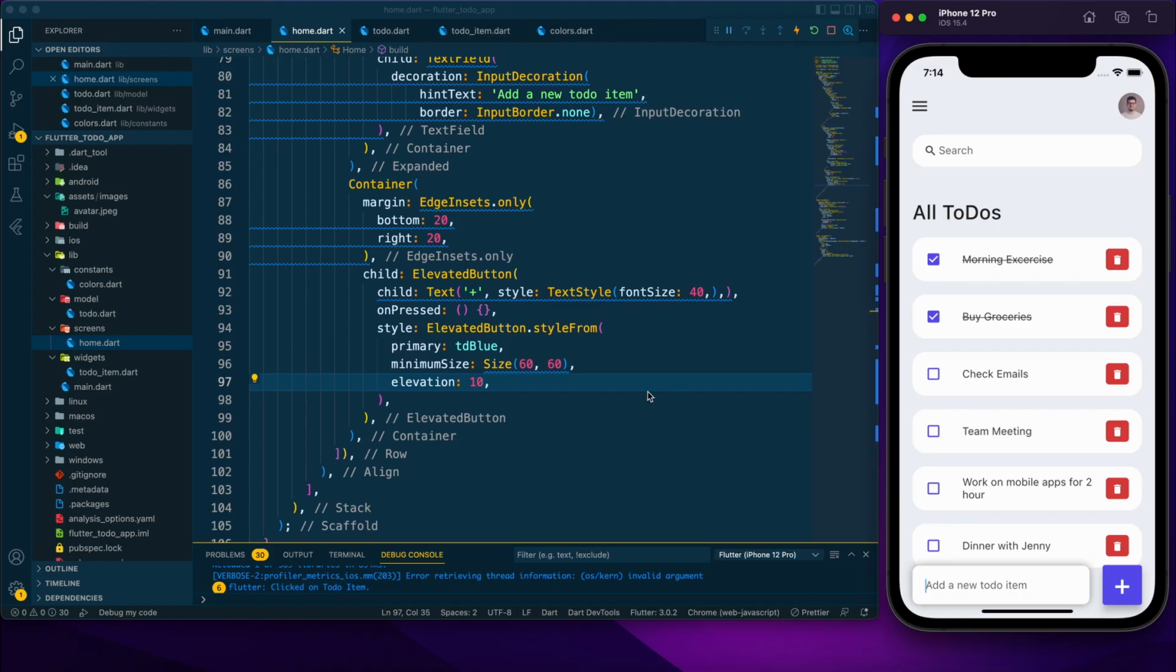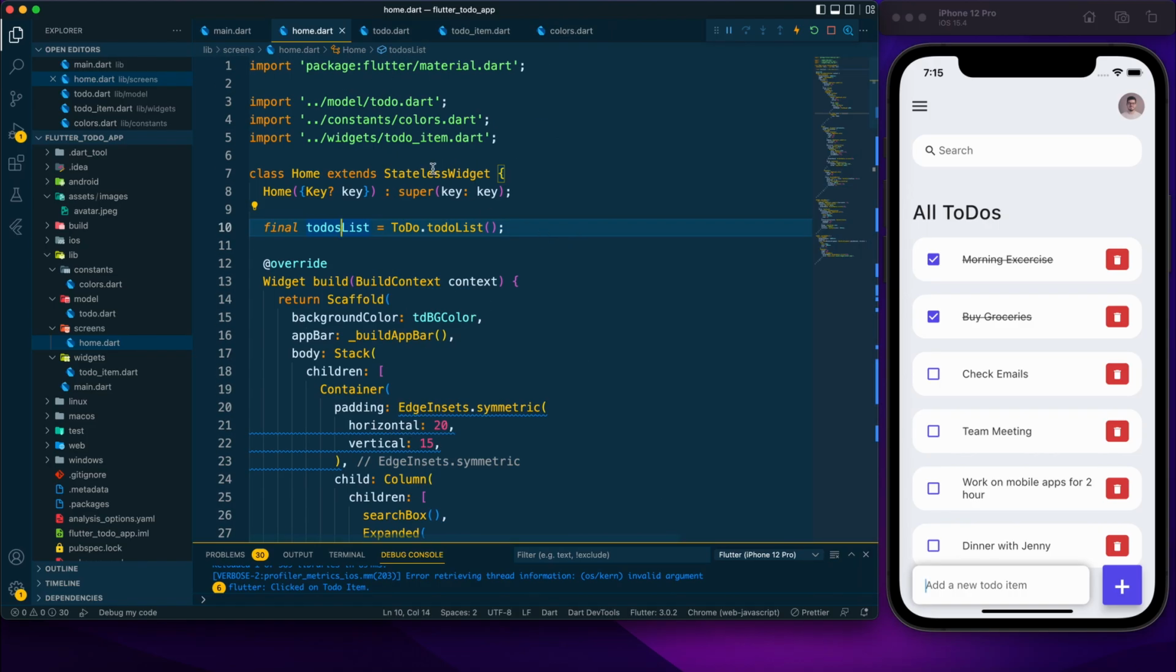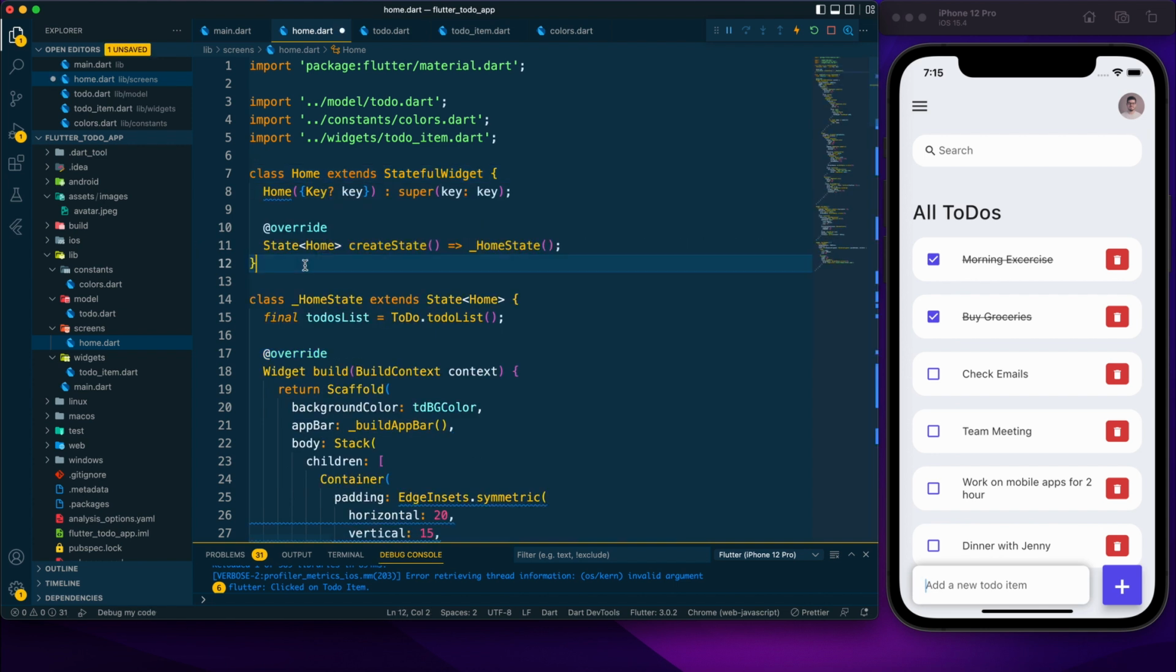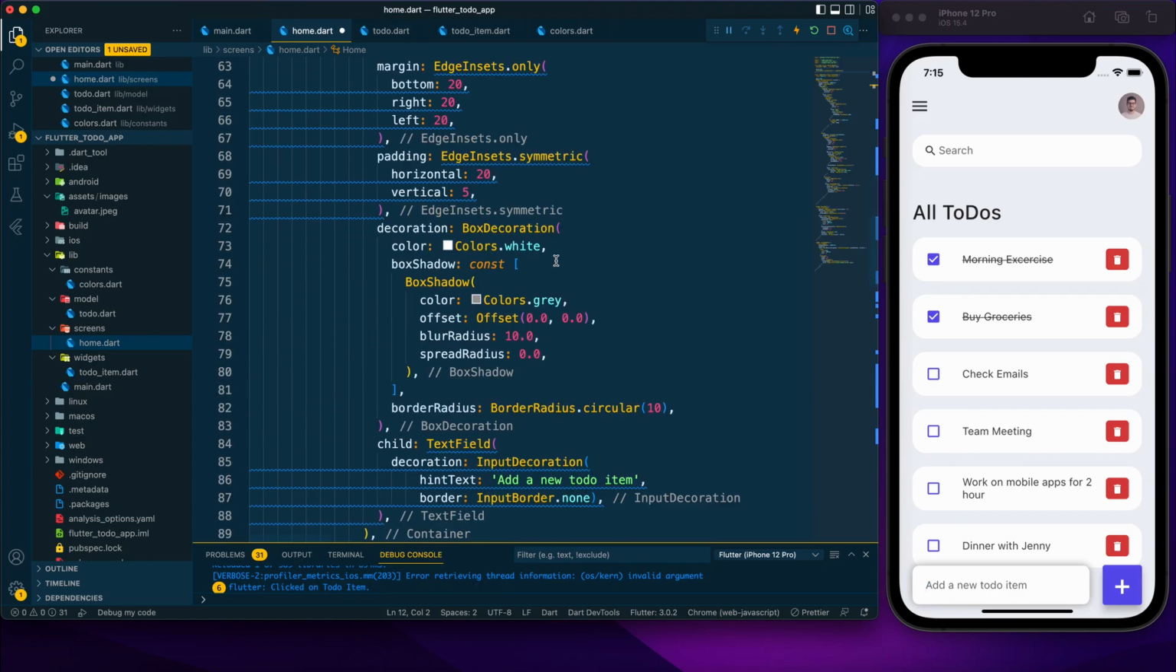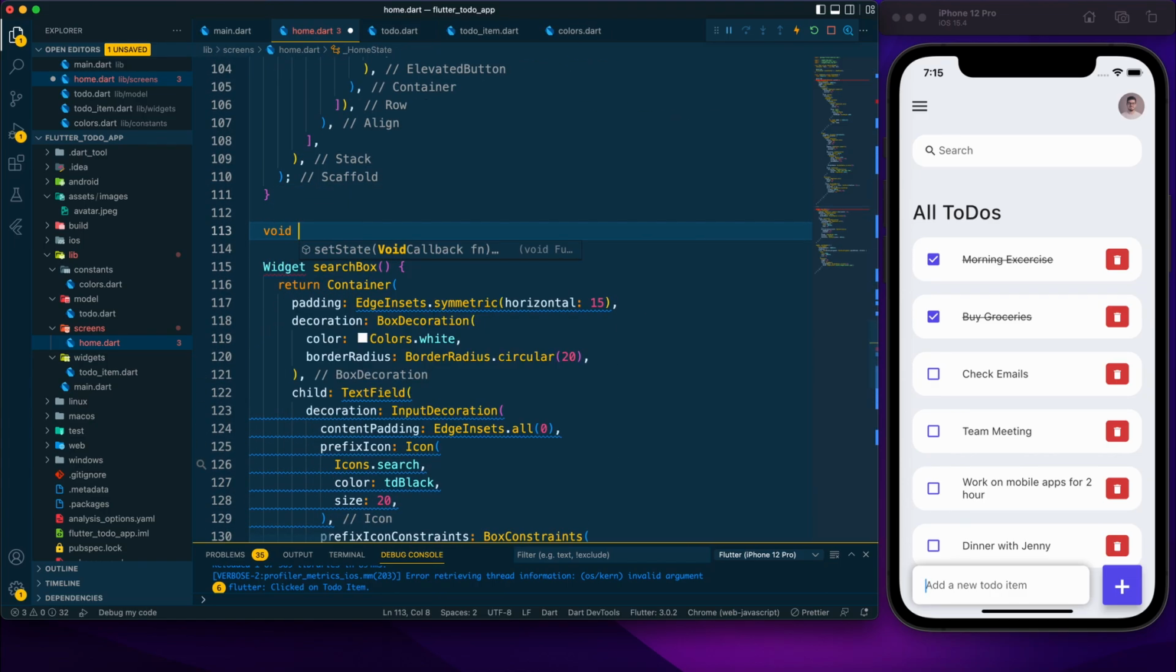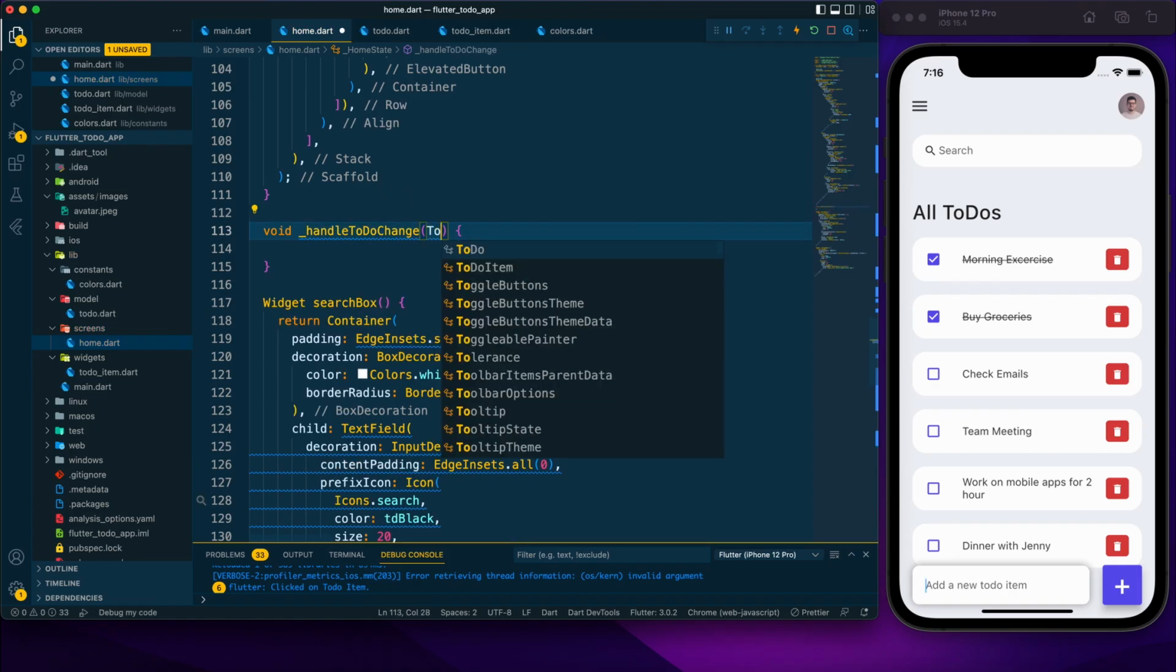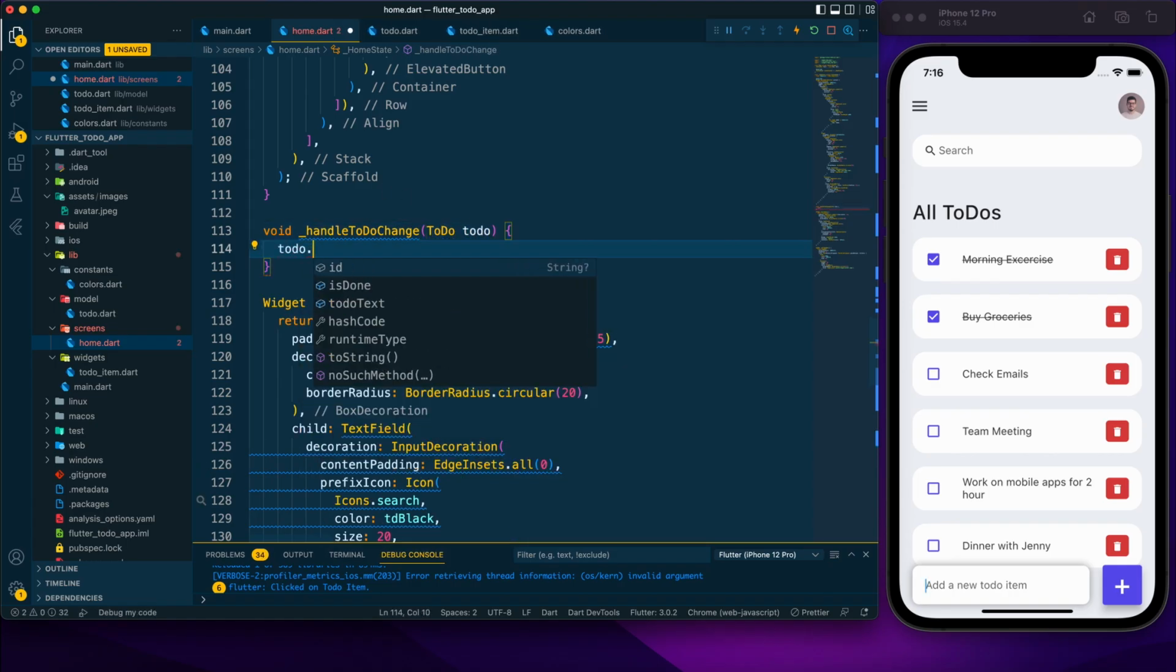Let's first implement that. For that, first we need to change this widget from stateless widget to stateful widget. Now after that, let's create a function called handle to do change, and here we will accept to do, and we will set this to do is done to its opposite. So if it is true, then it will set to false. If it is false, then it will set to true.